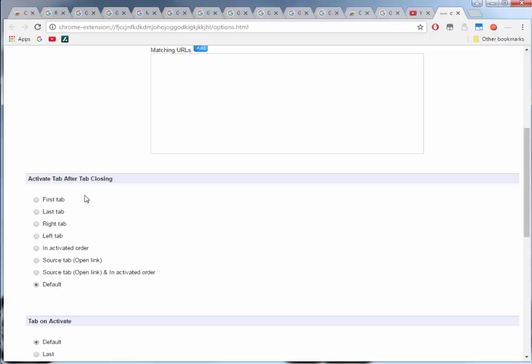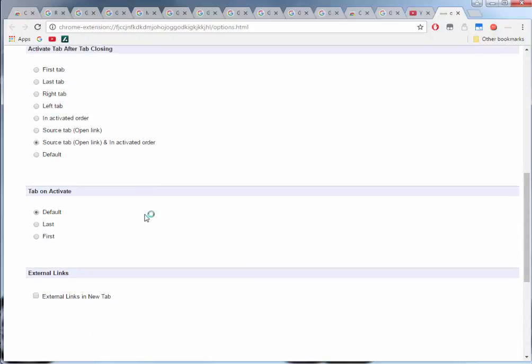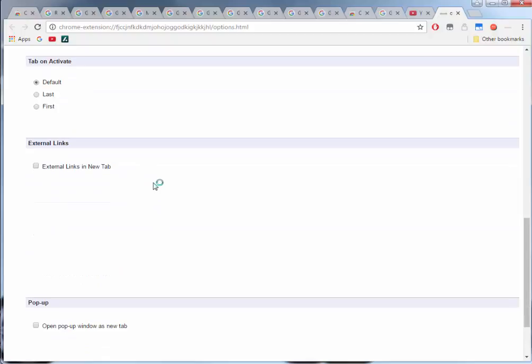Well, there's also some other options here. Activate tab after active tab after closing. So the active tab after closing, if you close a tab, does it go to the tab to the right? Which tab does it go to? Which tab does it open? You can get lost. So I just say inactivated, or you can play around with this. Source tab is good. Source tab, open link, and an activated order. Okay. Tab on Activate I don't really use. If you want to play around with it, go ahead, feel free.